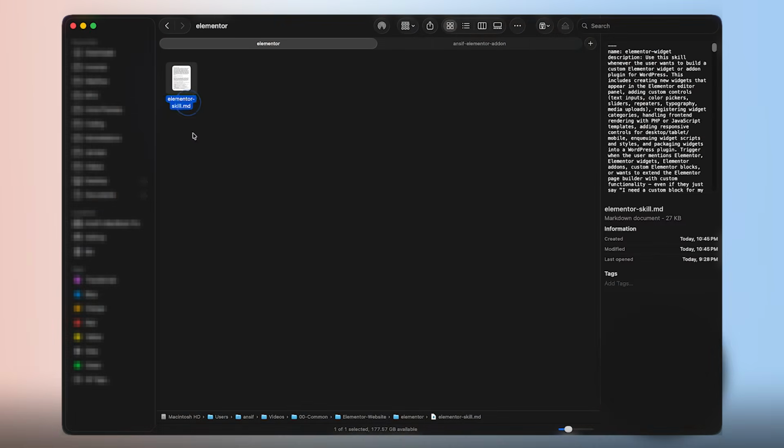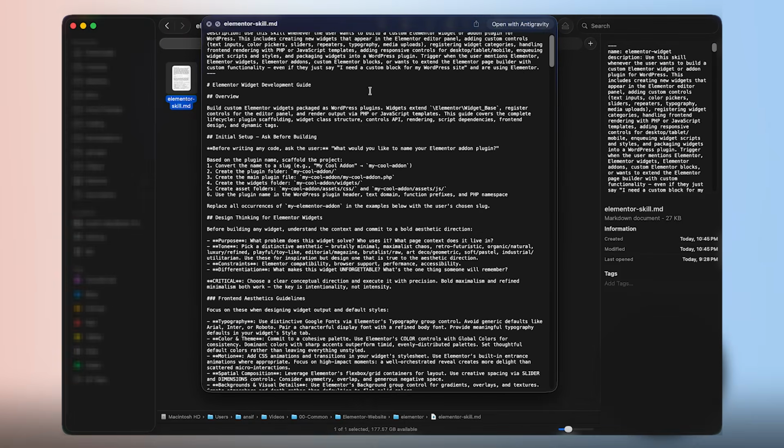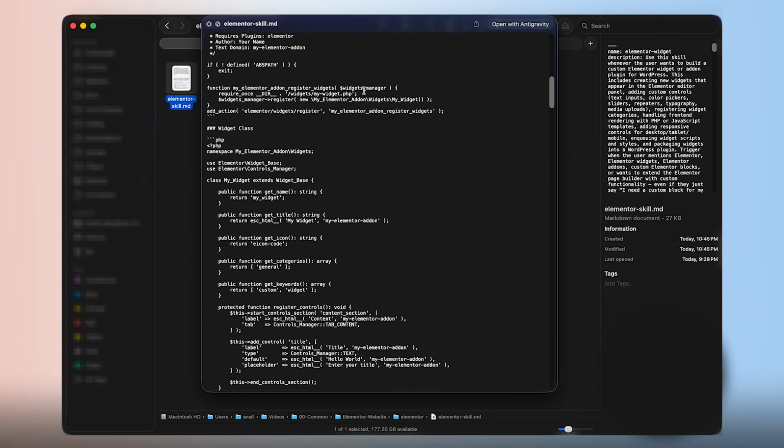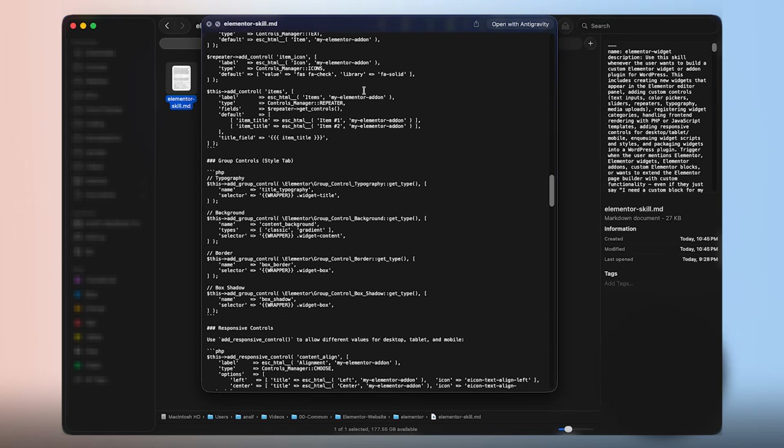For example, here is the Elementor skill.md file. We have clearly mentioned everything in this. If you look here, you will see it clearly: how this code structure should be, and how to properly create each Elementor widget. I have arranged everything properly in this file.